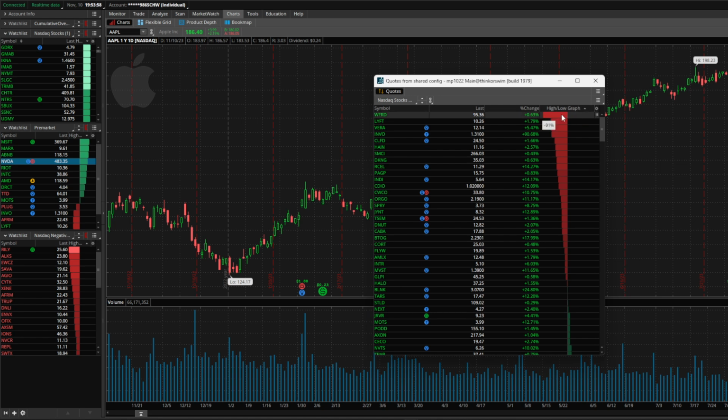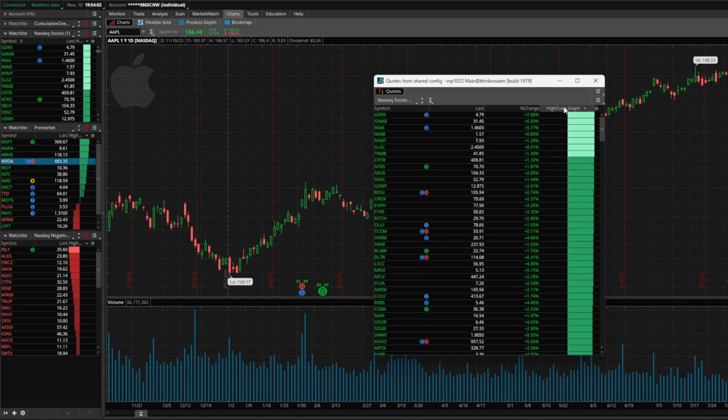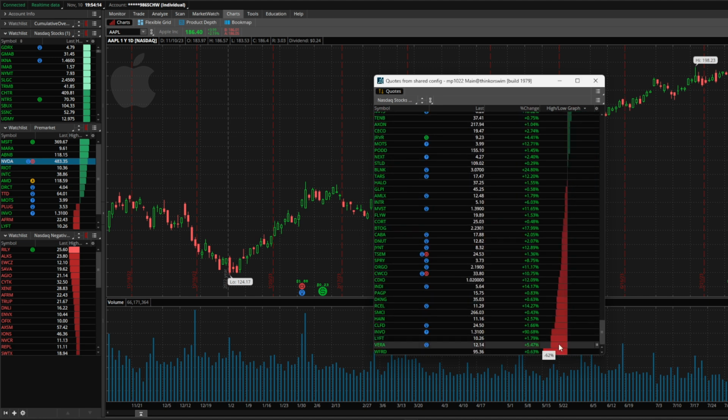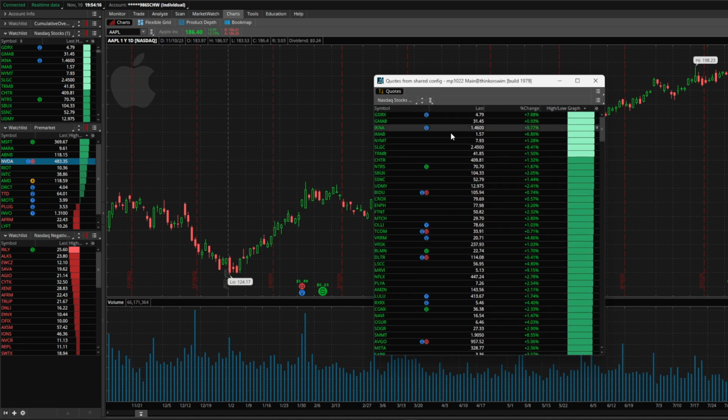It's now sorting with the red, which means this is the stock that's the farthest down. I'm going to click this again. Now it's showing me the stocks that are at their highs. So in short, now this list is sorted with the stocks at the top being the ones closest to their highs, and the stocks at the bottom being the ones that are farthest away from their highs. Okay?